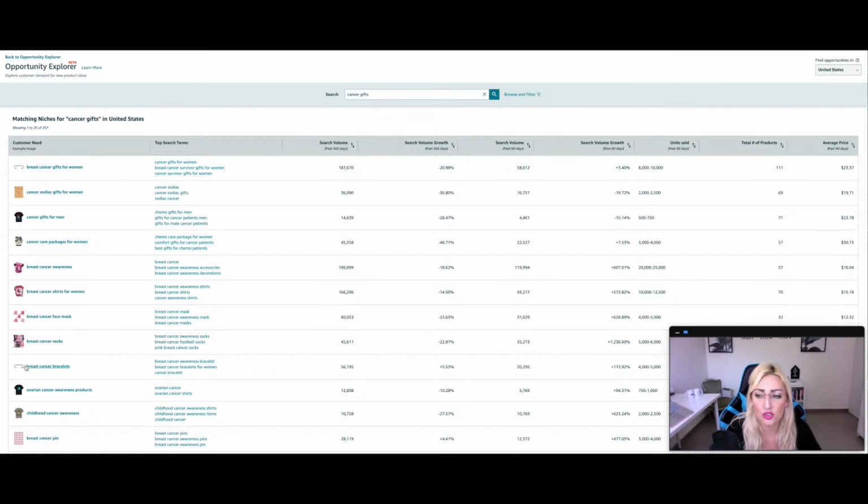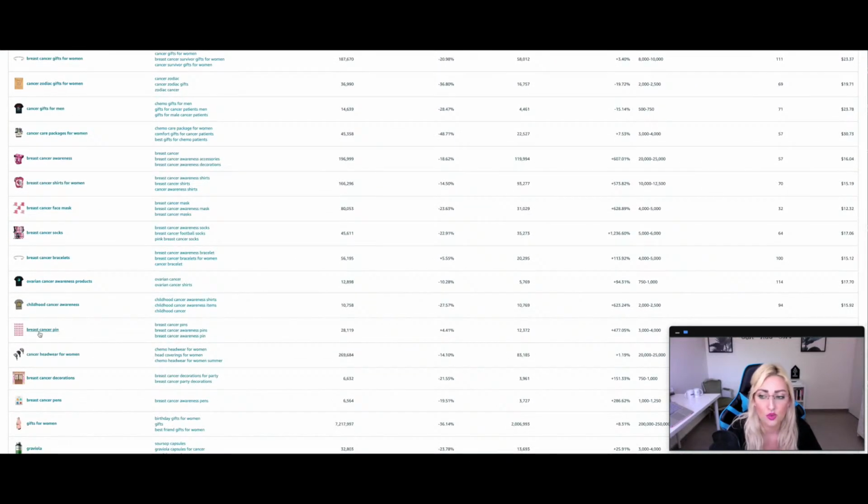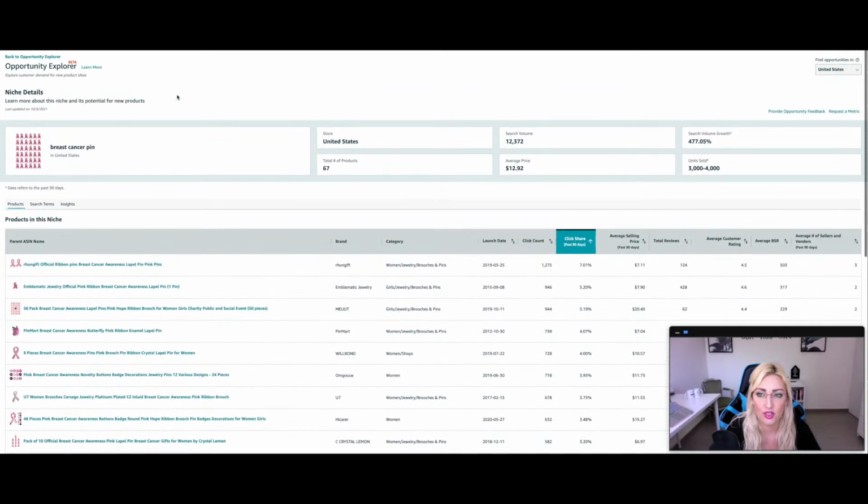Okay, now I've already chosen a keyword that I want to use as an example today. So I chose the word breast cancer pin. Okay, and I've already got that open here. So I've clicked on this. This is all like we're live on Amazon. Once you click on a specific keyword, it'll take you to this, and it shows you niche details: learn more about this niche and its potential for new products. It shows you an image. It says breast cancer pin, and then United States store.